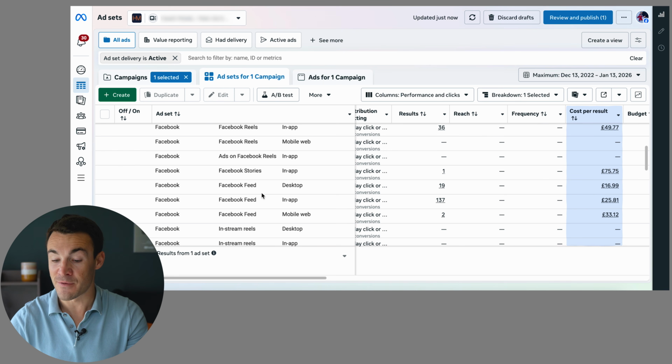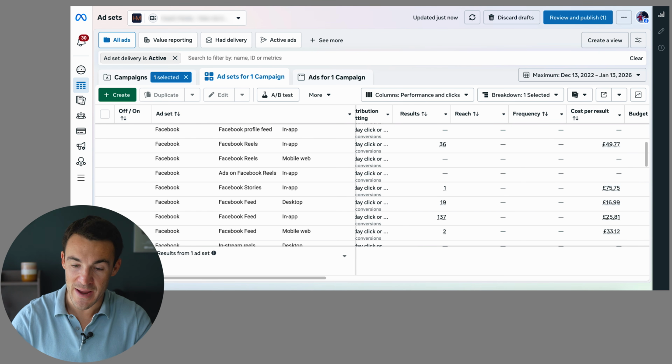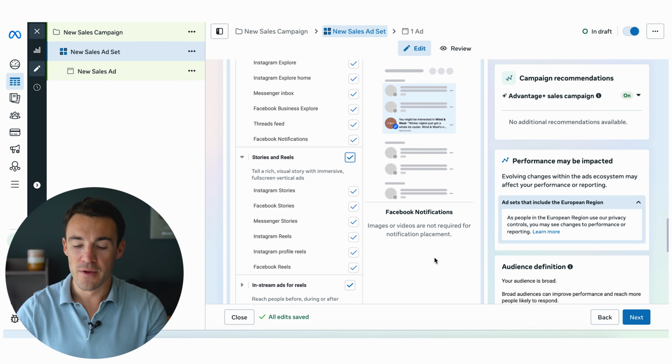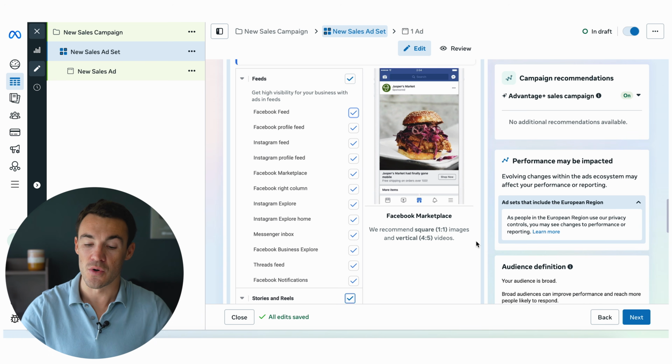So it looks like Facebook feed from a cost standpoint is our best performer of the placement options that have produced good results, Reels being a little bit more expensive. So we could then jump back and then go, aha, you know what? The feeds on Facebook is probably best for us. We can go ahead and deselect other options. That is something that you can do taking a look at your breakdown data.